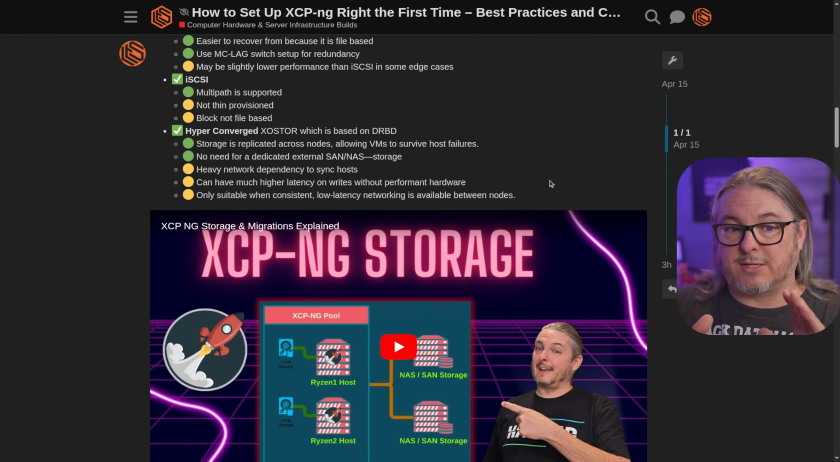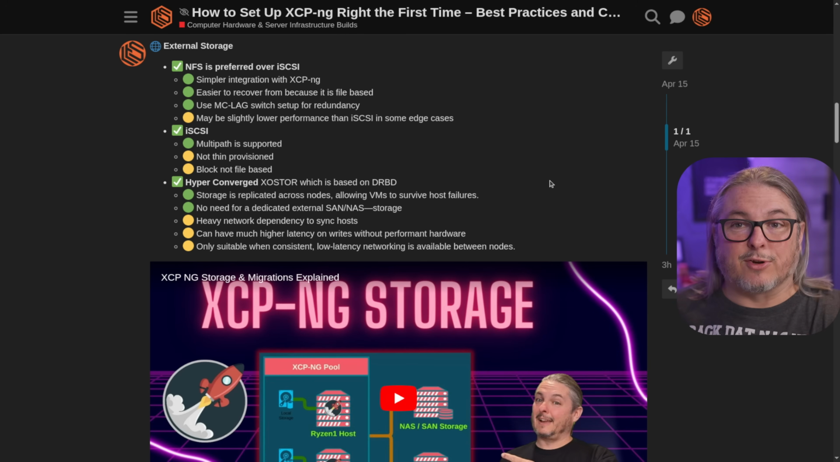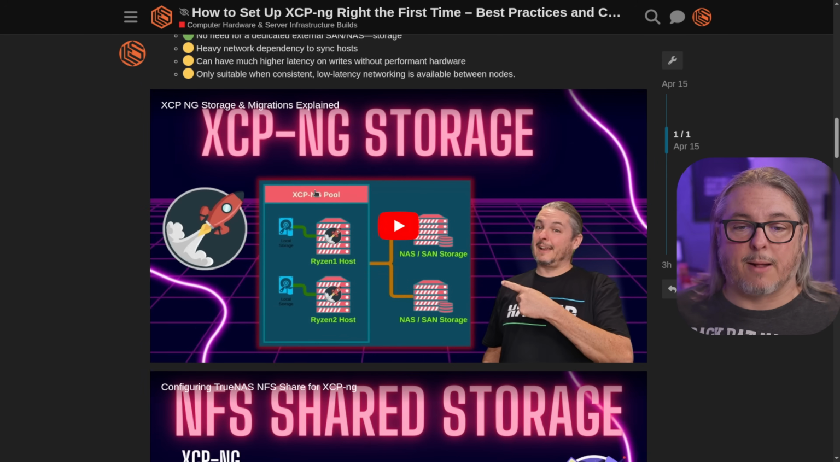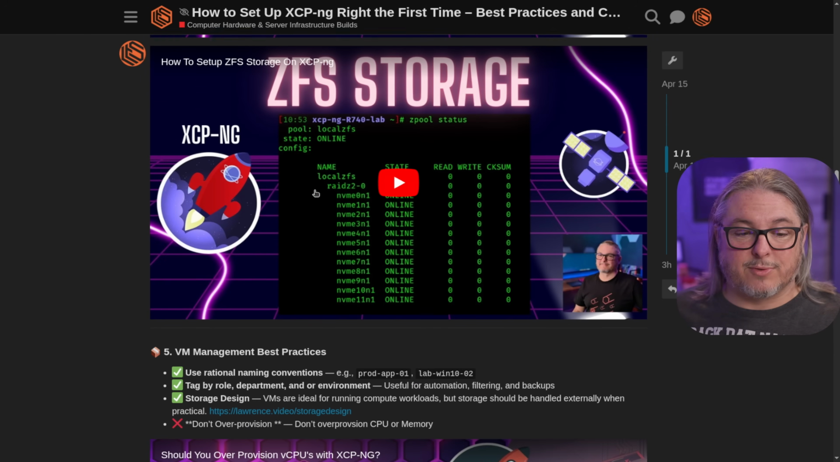So sometimes it's better to go with an external NAS, and what you think you're saving by not buying an external NAS, you spend on more performant hardware and more performant networking interfaces to facilitate being able to sync between all of them. But it's supported. These are all different options for setting it up. And of course, I have my XCP-ng storage guide, NFS storage, and how to do ZFS storage.